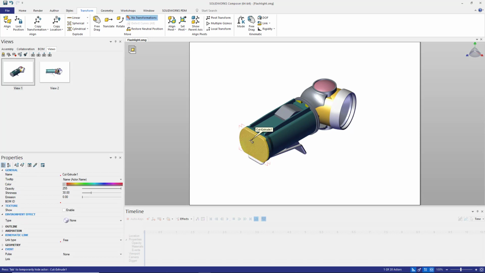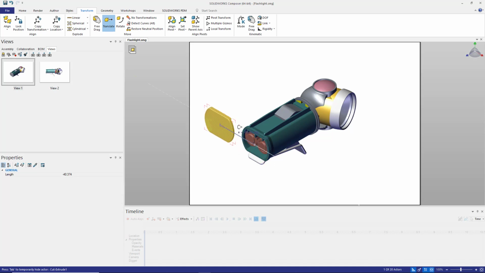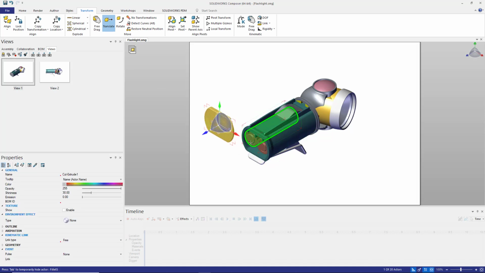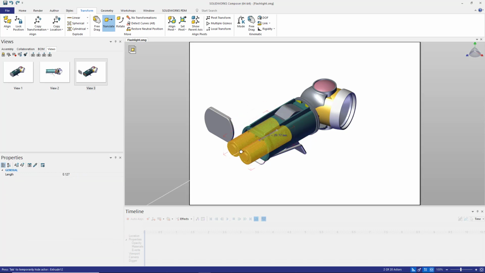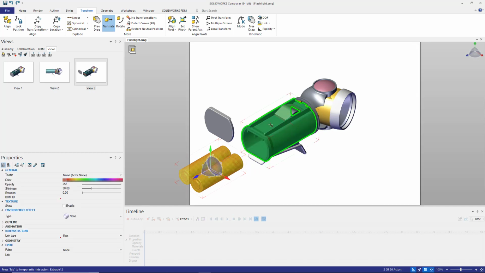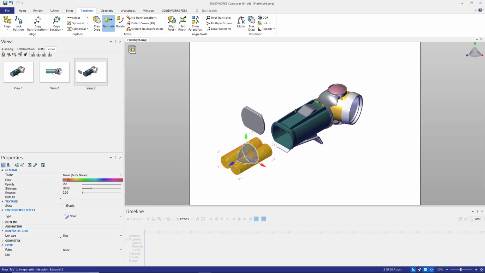Some other things we might want to do are creating some exploded views. So I can translate any of my components by going to the Transform tab and selecting the Translate tool. I can then save views of each of those new locations. Let's create another translation here, pull the batteries out of this, and pan this to look a little bit better, and save another view.